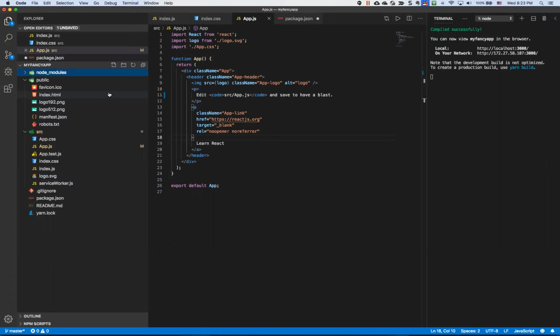Yarn build or npm build will essentially compile or transpile our application and webpack it for production, so you can then deploy it to a server. It goes through a process called minifying as well. If you want to take a quick peek at what that looks like, let's go back to our terminal.